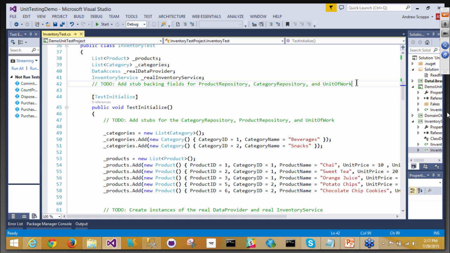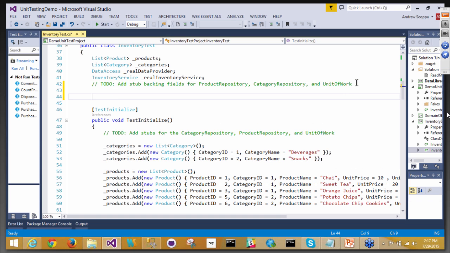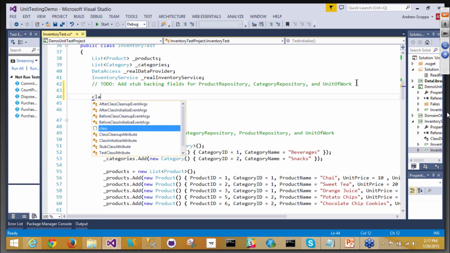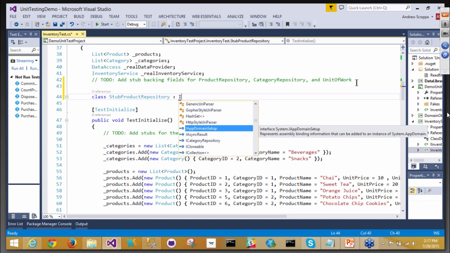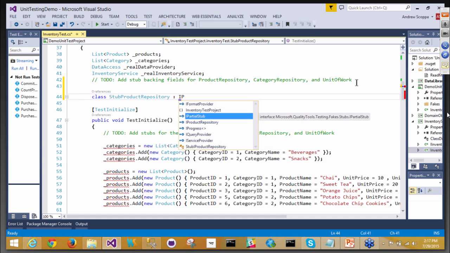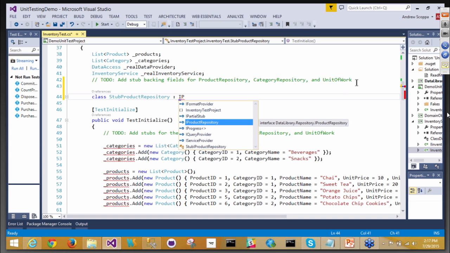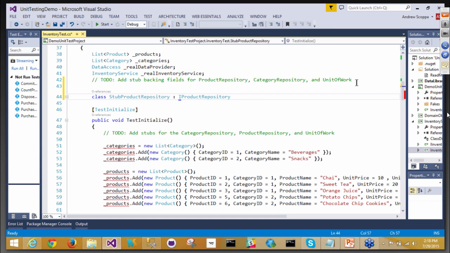Number one, I could create a class. You probably normally create it in a separate file, but I can create a class here, and this would be my stub product repository, for example. And this is going to implement an interface. So, for example, I might want to implement the IProductRepository. So if I were rolling my own without a framework, this is how I would do it.